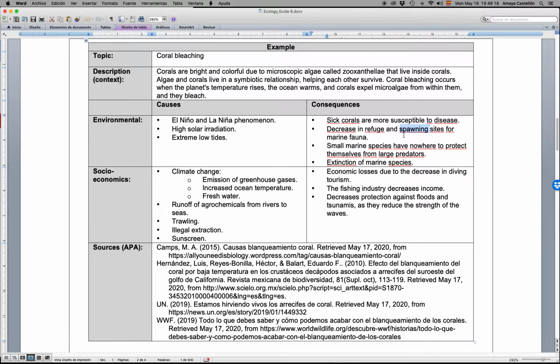The actual meaning is desove. Sitios de desove. So small marine species have nowhere to protect themselves from large predators, because coral reefs are like a building's protection, like walls to protect the species there. So extinction of marine species is another consequence. I would say that is the worst one. And that is it for the environmental terms.